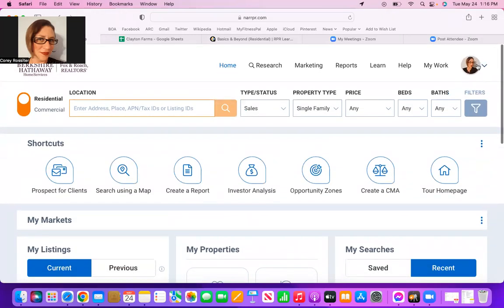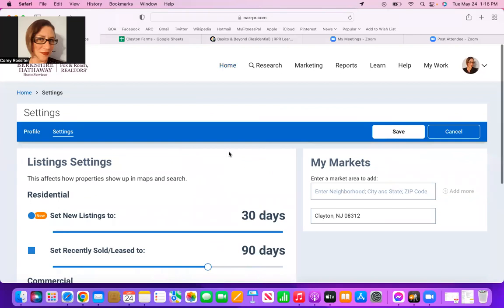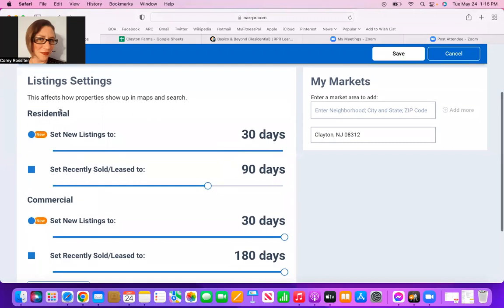Okay, also under your profile in the upper right from the home page are your settings options. So this will help control what listings you're seeing under both residential and commercial, since it gives you access to both. So for new listings, all this means when it says new is that it's going to change the color of the icon, right? So this doesn't limit what listings you're seeing to only the past 30 days.